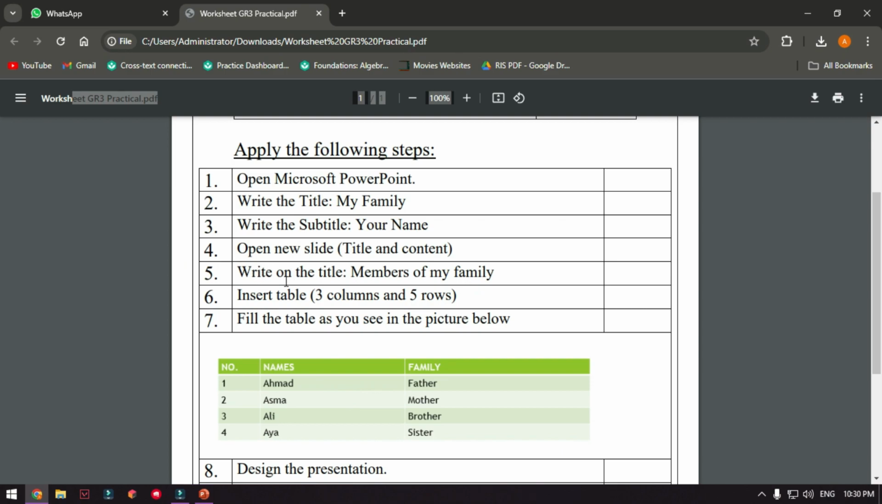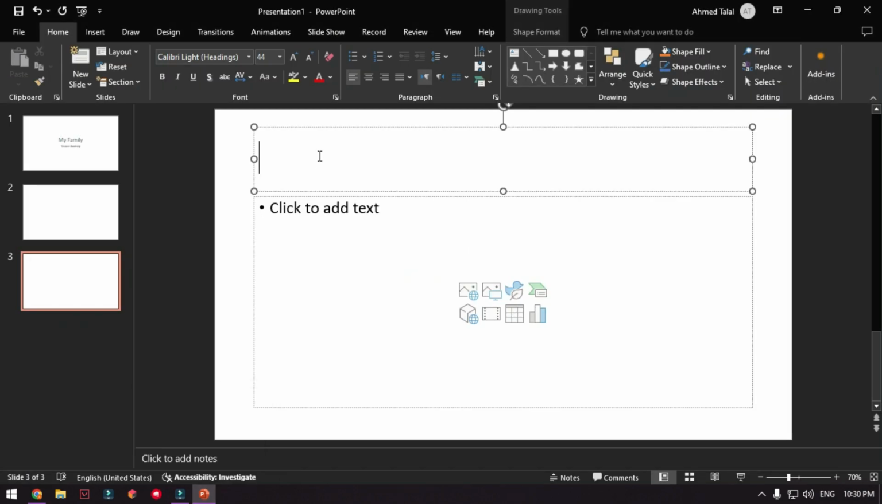You have to write on the title members of my family. We will write it in the new slide we make here in the top, members of my family.